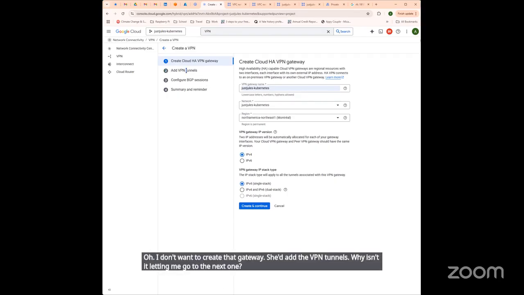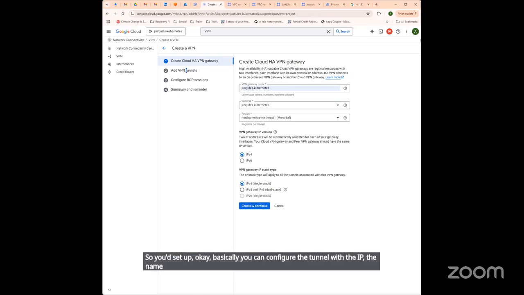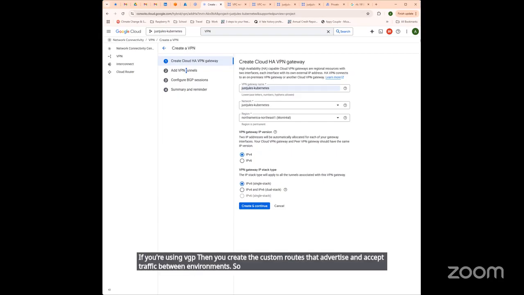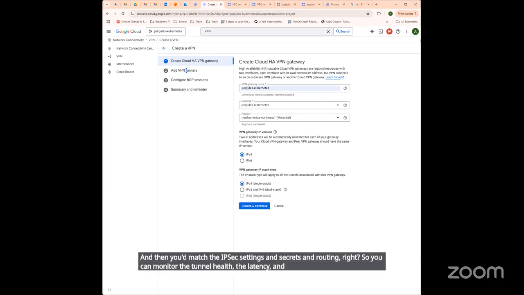So you'd set up, okay, basically you configure the tunnel with the IP, the name, the network, set the Cloud Router, and using BGP, if you're using BGP, right? Then you create the custom routes that advertise and accept traffic between environments. So that'd be that hybrid situation. And then you'd match the IPsec settings and secrets and routing, right? So you can monitor the tunnel health, the latency, and packet drops directly in the Google Cloud Console or using Cloud Monitoring for alerts.